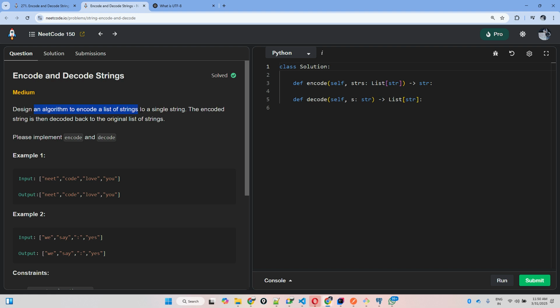A list of strings into a single string. So we are given a list of strings, there are many strings, and we have to encode them into a single string. We have to change this into a single string. Then from the encoded string, we have to decode back to the original list of strings. So we convert the list of strings into a single string, and from the single string, you have to get back all the original strings, right?